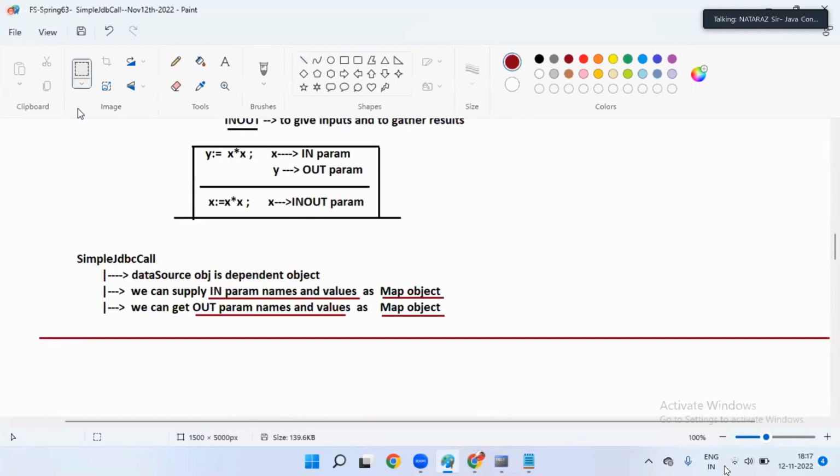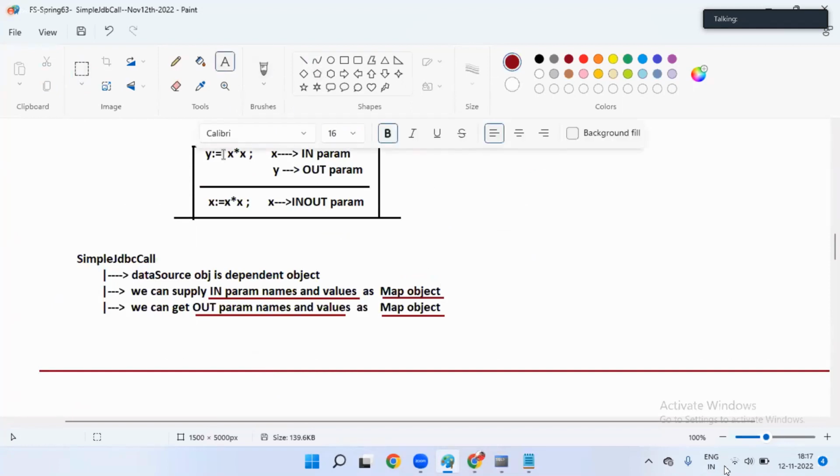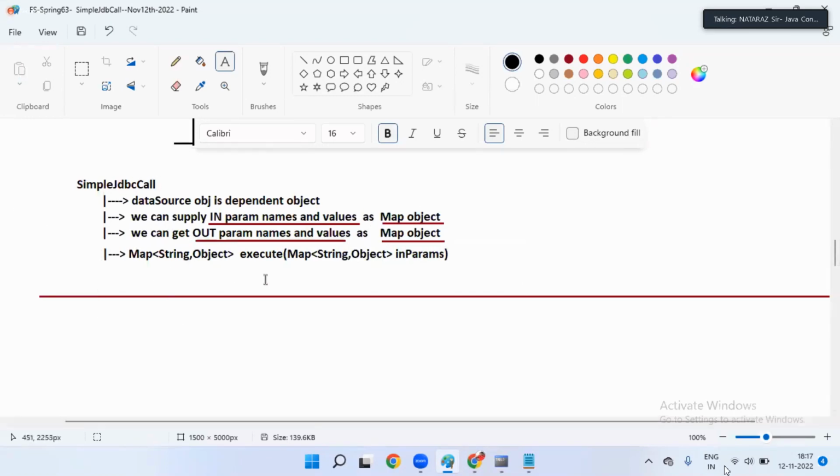Right. Now here we got some more thing to discuss about. We have one important method, guys, execute method. Map string comma object, execute, map, string comma object. In params.